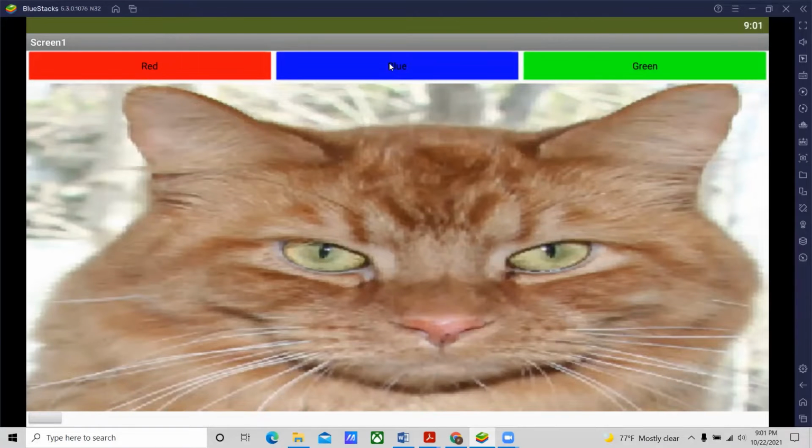Once done, our app will look something like this. So I would be able to switch paintbrush colors by pressing on either one of these buttons. And if I press on the blue button, for example, and start drawing on the screen, I can draw some very nice, let's say, things on it. You know, forgive my lack of artistic side.